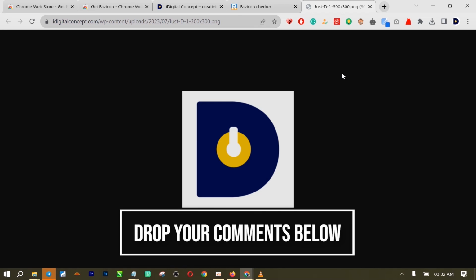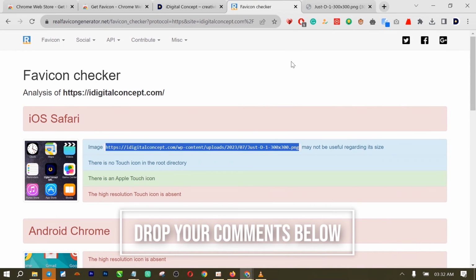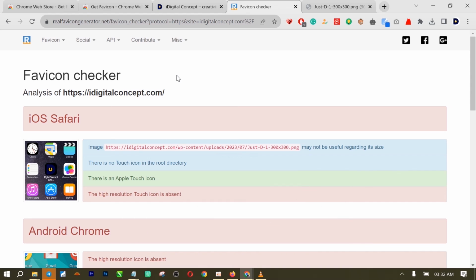If it is the extension, right, I prefer using the extension, and if it is by using the favicon generator, type it there and tell me that you prefer using Real Favicon Generator.